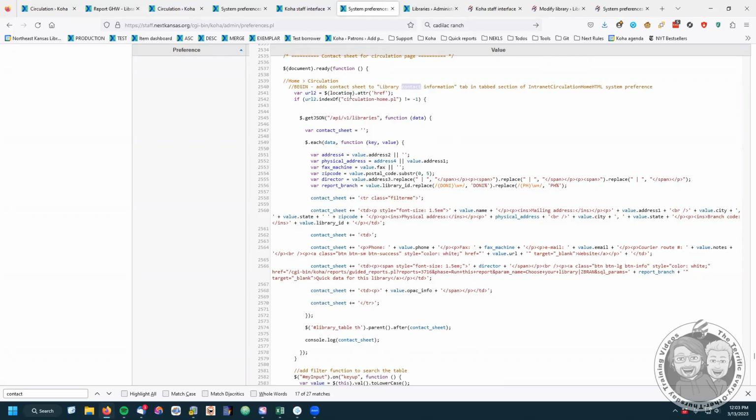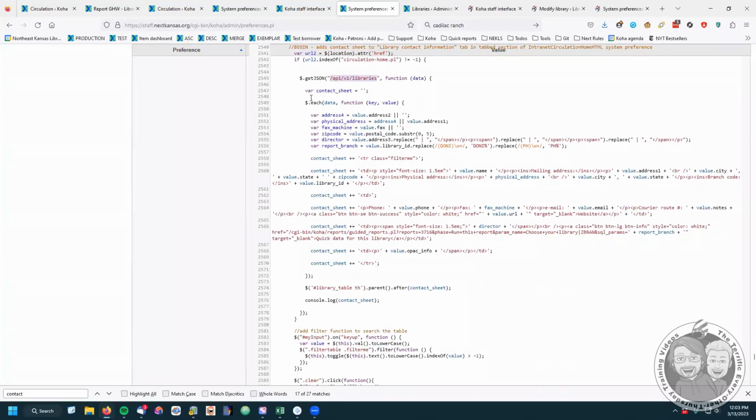And so the first thing I've got is I'm saying that if I'm on this page, circ home HTML, then I'm going to use JSON to get the library information from the API. Okay. And I'm going to create a variable called contact sheet, and it's currently empty.